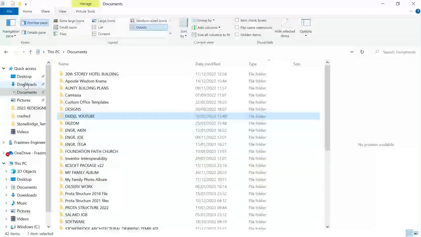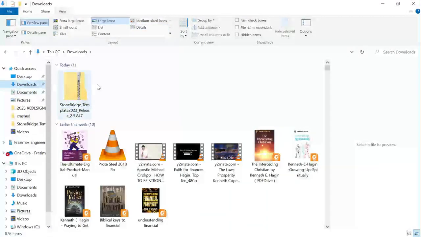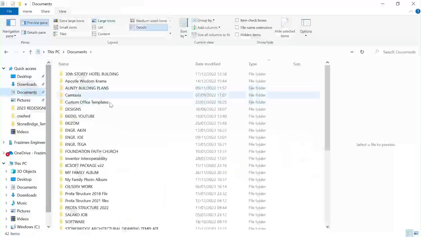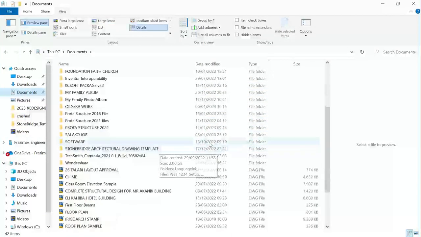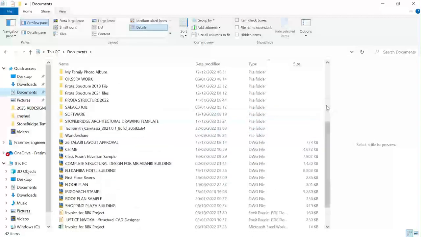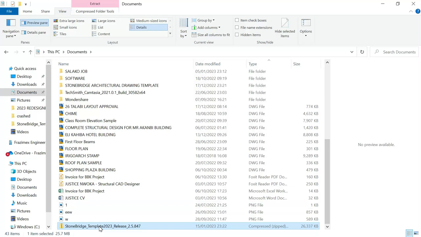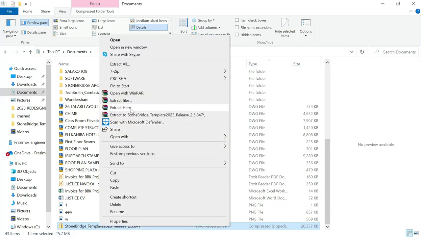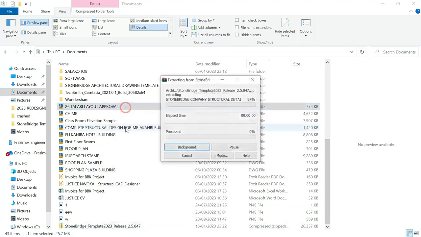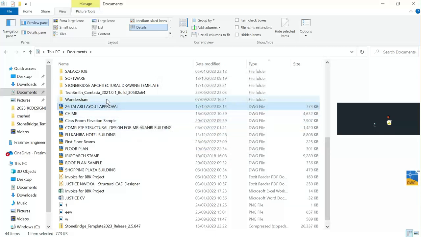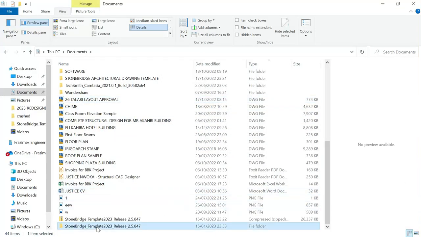Once you get this template from your download, you will see it like this in your downloads folder, like a zip file. All you have to do is copy it onto your documents. It must be in your documents for it to function very well. So copy it to your documents. Let me just copy and paste it now. Once you paste it, you just click here and then click on extract file. Once you extract it, you can see that it's extracting. Then you can locate where it is, as you can see it here right now.